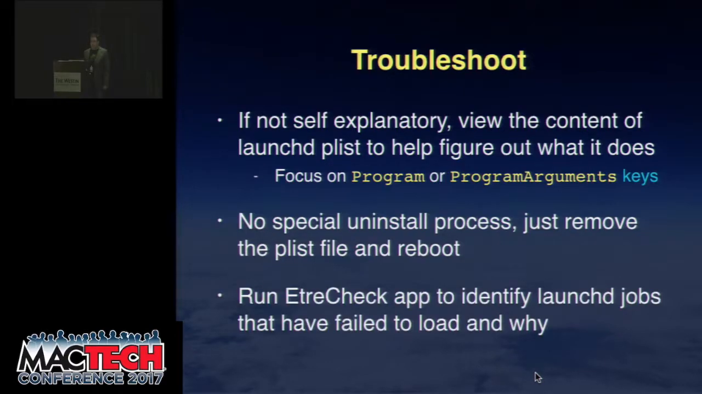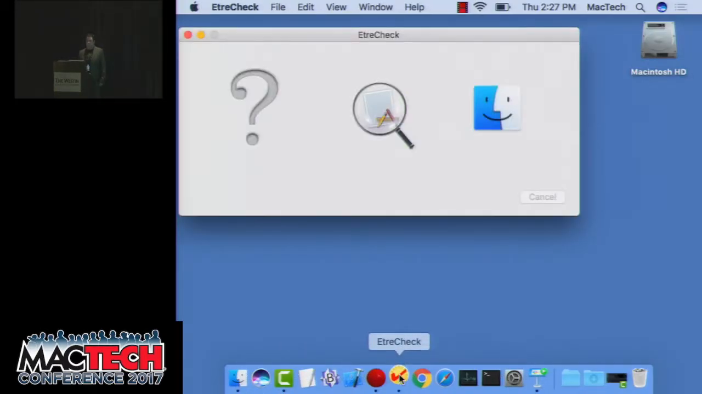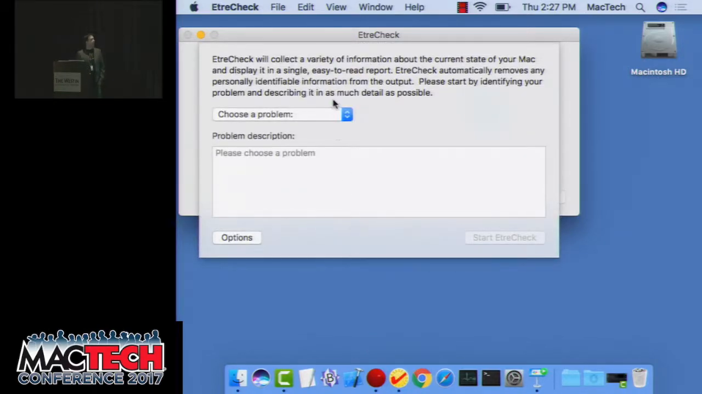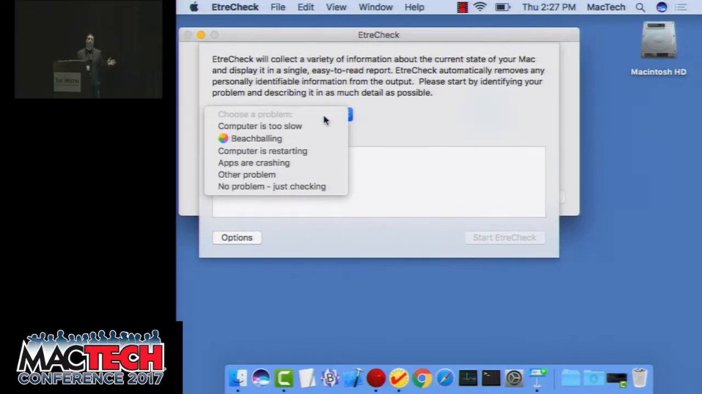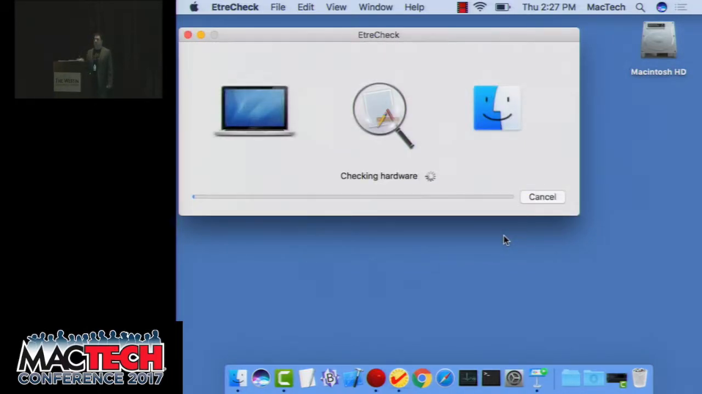It's never hurt anything. Also, get in the habit of running EtreCheck to identify launchd jobs that have failed to load and figure out why. So let's get EtreCheck running. When you launch EtreCheck, it's going to ask, what problem are you troubleshooting? It doesn't matter what you pick here. You could choose anything, and we're going to get it started. It does take a while to run.